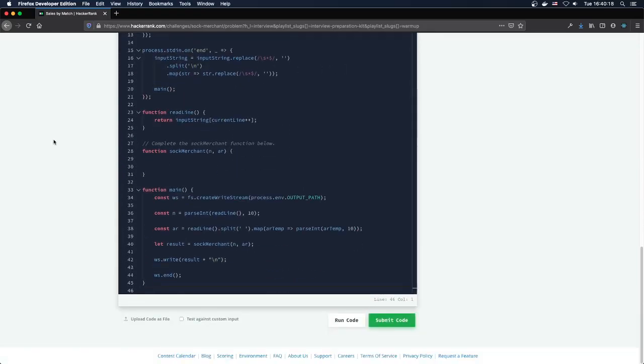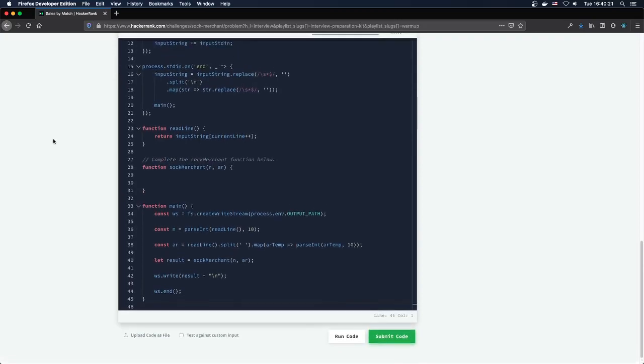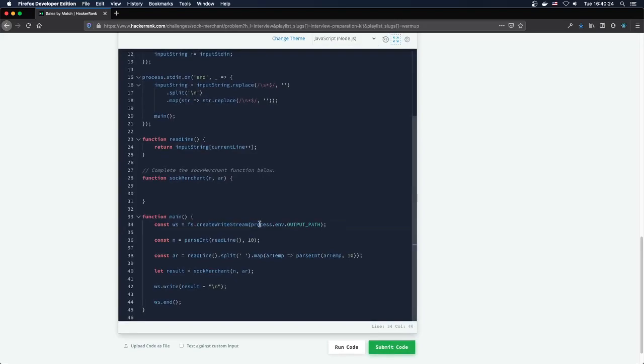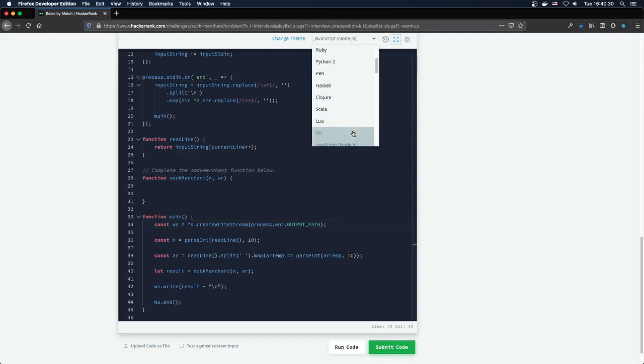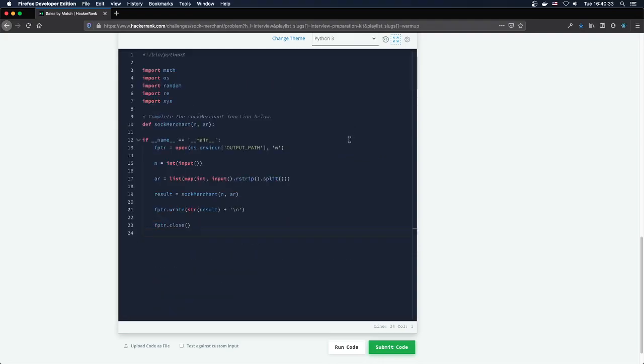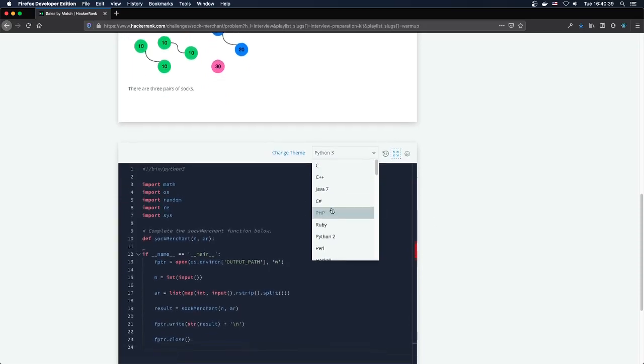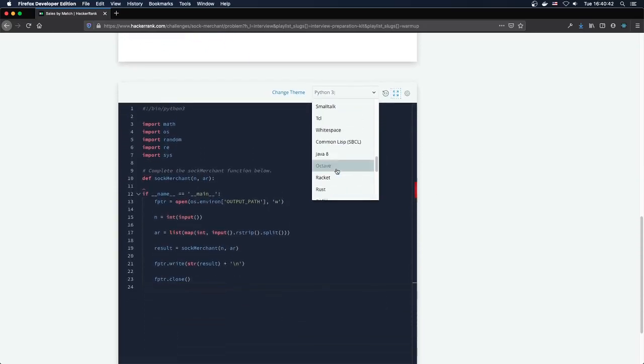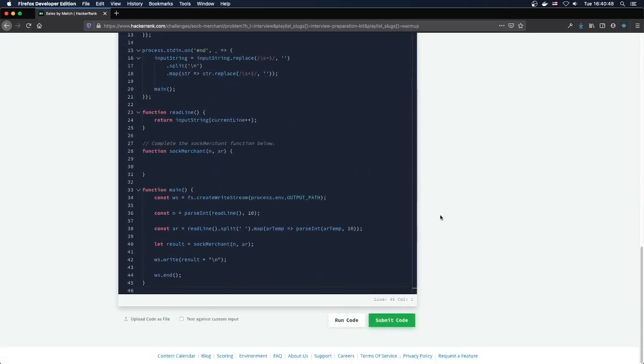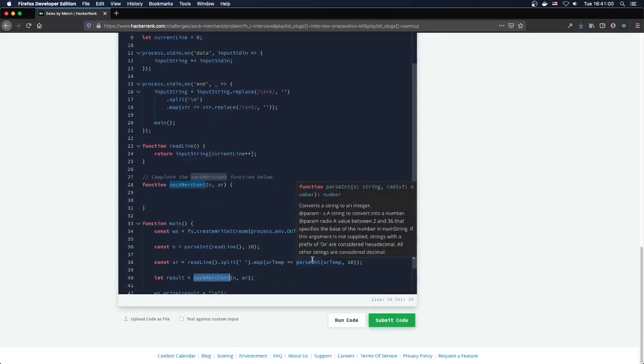I'm going to use JavaScript. Maybe I'll use Python. That looks much cleaner. Huh. Well, I would suggest that they work on their node. Because that was a lot of not great looking node. Huh. Okay, well, whatever.